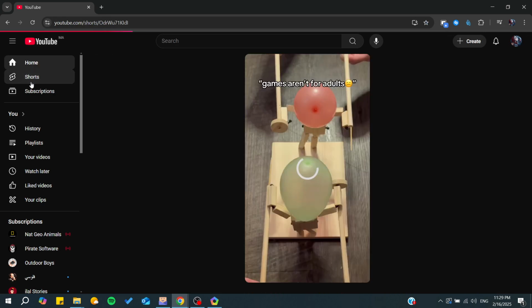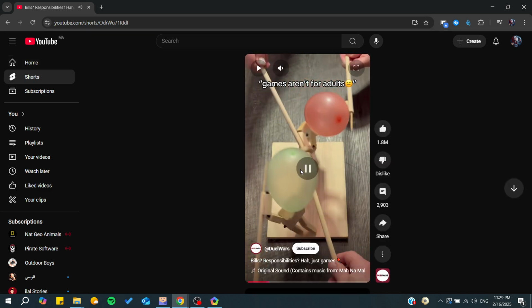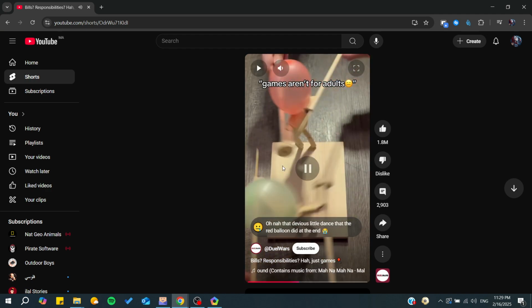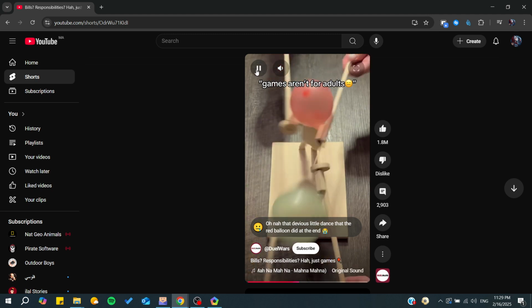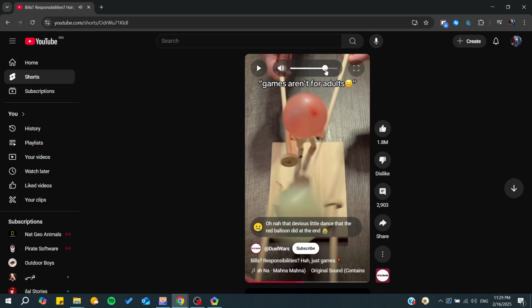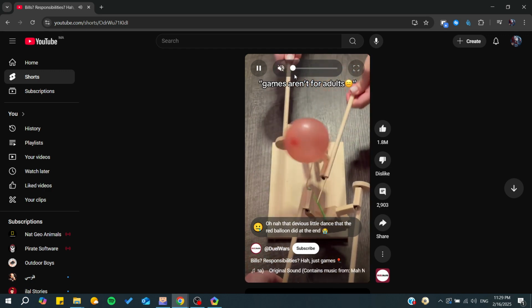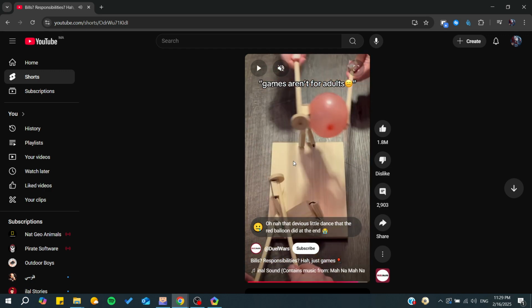So here I'm just going to the shorts, and basically we have this short here. All you need to do now is go to the volume part and you will be able to start adjusting the volume. So here we have display and here we can see the volume. This one changes the volume of the shorts, and you can simply also mute it.